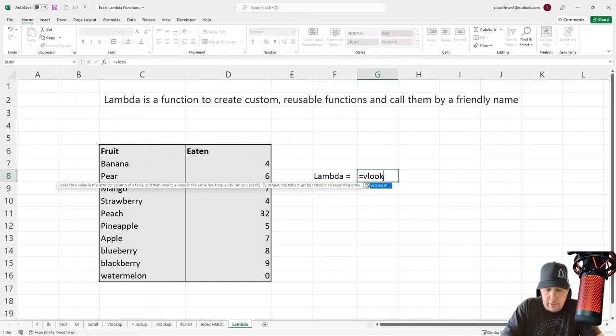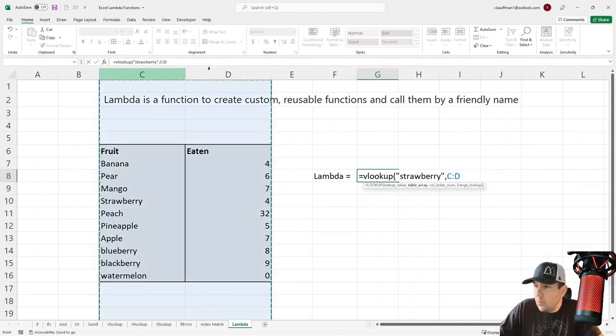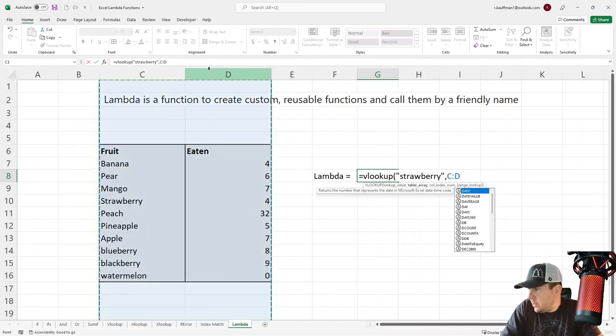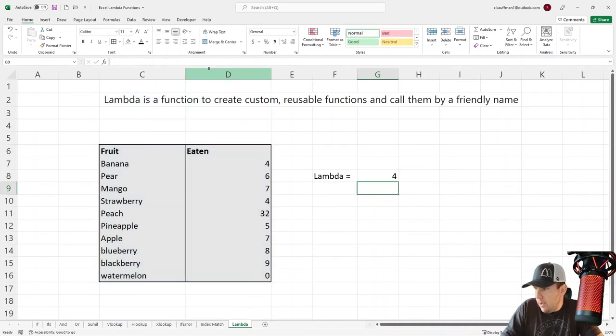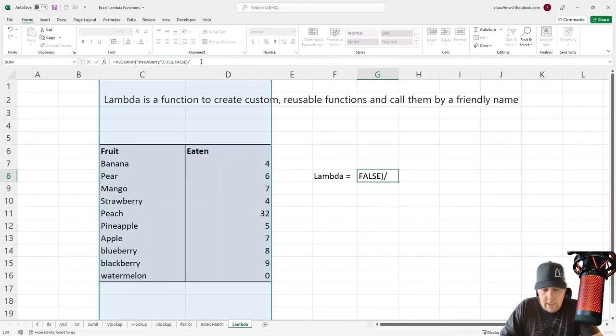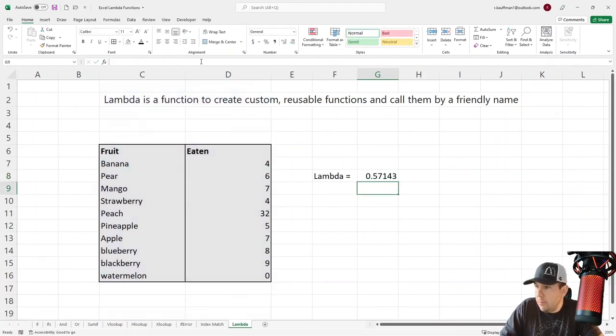I'd use a VLOOKUP. So strawberry, and my table array is C and D. I want to return 2, and then FALSE. That gives me 4 strawberries. And then if I want to know how many I eat on average per day, I divide that by 7, 0.57 strawberries per day. But what if I don't want to retype this all the time? This is a little bit ugly, so what if I want to simplify this?